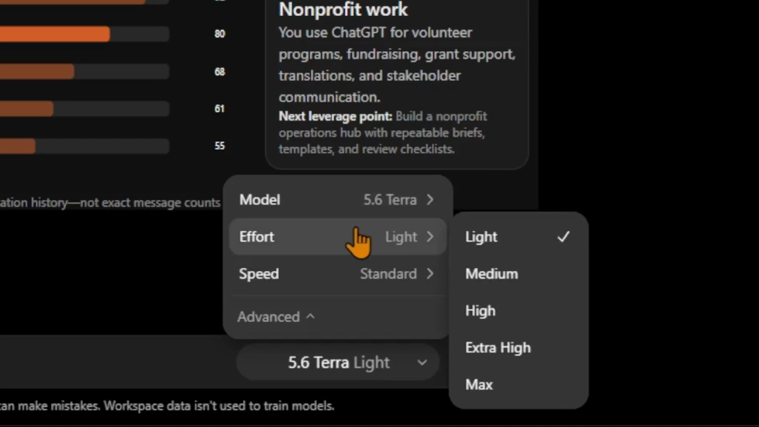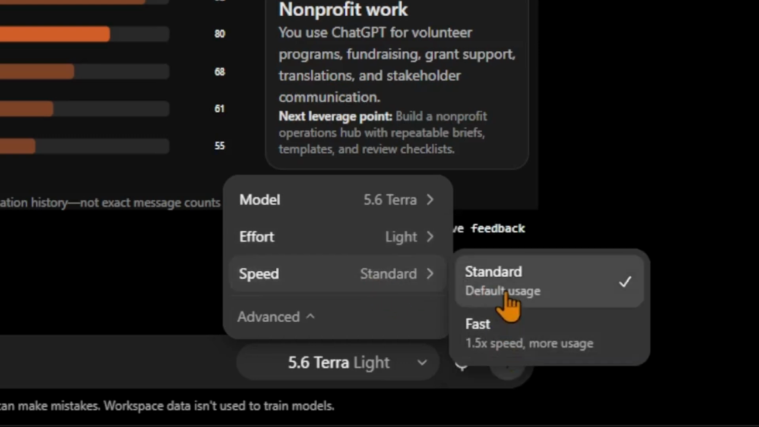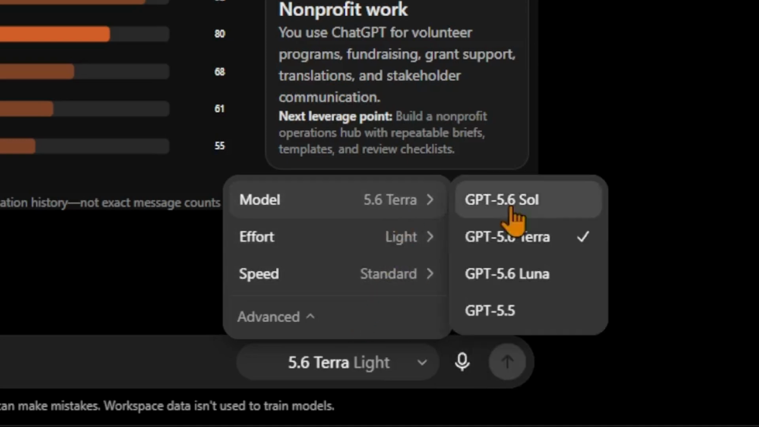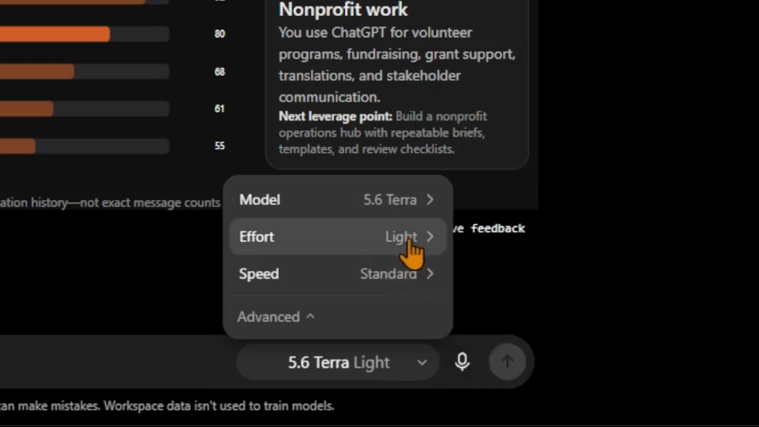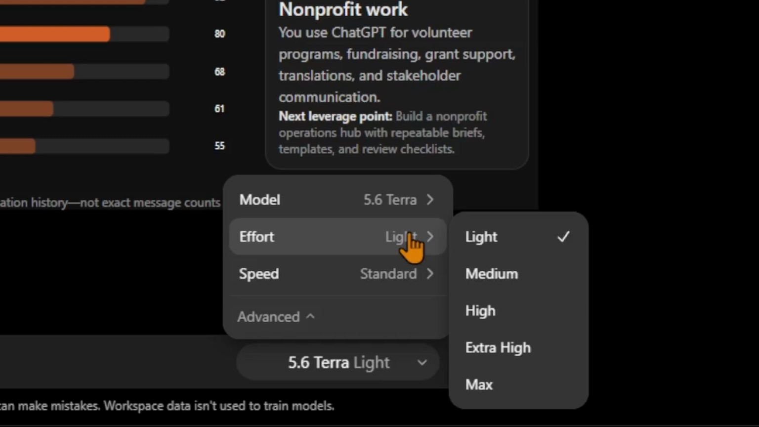But now you have all these different effort levels. And again, I would start with light, and then if it doesn't do your task, at a certain level, then I would increase it. And then you also have a speed choice on here. You could do standard or fast. Know that as you do more powerful models, more reasoning or effort, and higher speed, all those things will take up your usage faster.